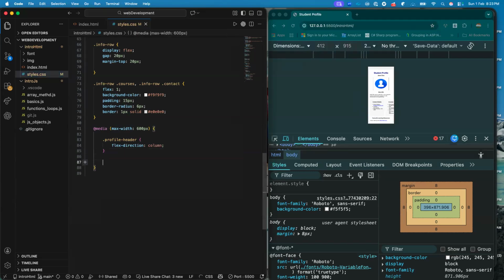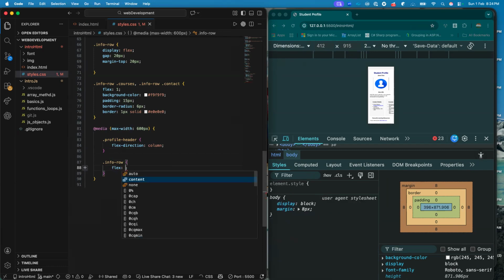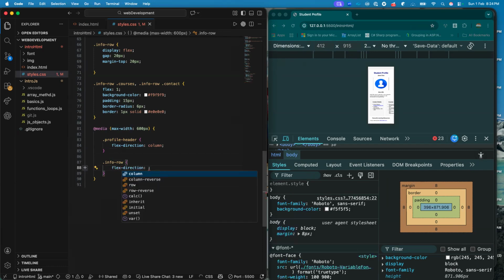So I can add another styling that will override. We can add info-row, and we need to stack them just below each other, so we have a flex-direction as well, set to column. So it looks well presented on mobile, and you don't have to scroll to the left or right. It just views properly on the mobile.